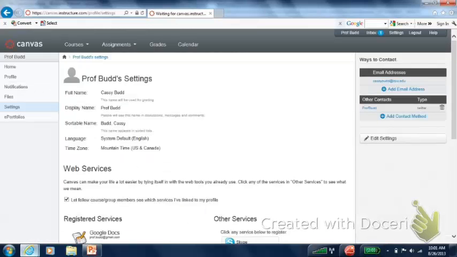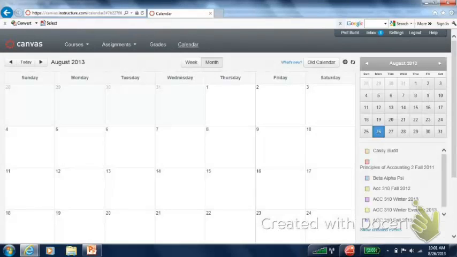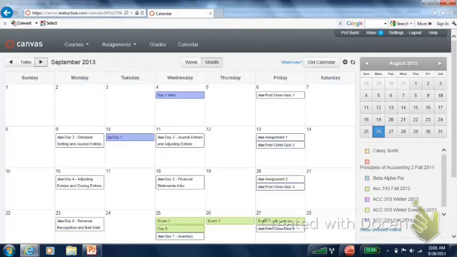Also on the top bar here, there's a link for calendar. If you click on that, you'll find all of the information you need for the course. I'll just click to September so you can see what that looks like. You'll be able to navigate through the course from this calendar. Okay, so let's get back to this.